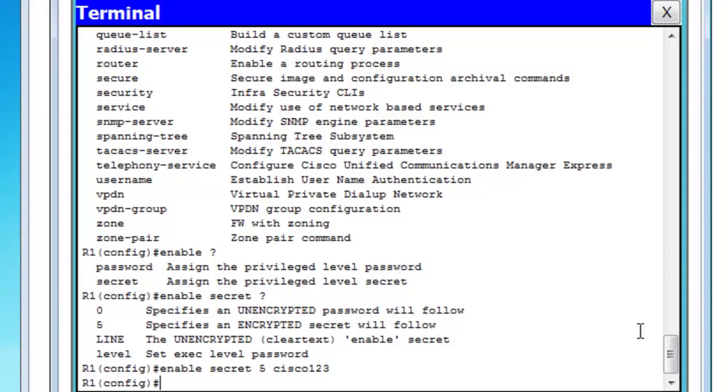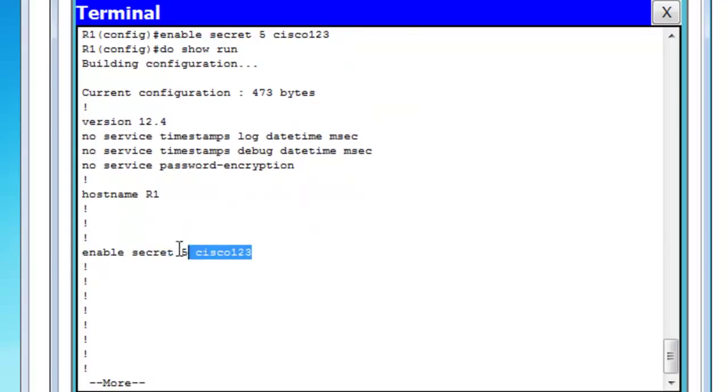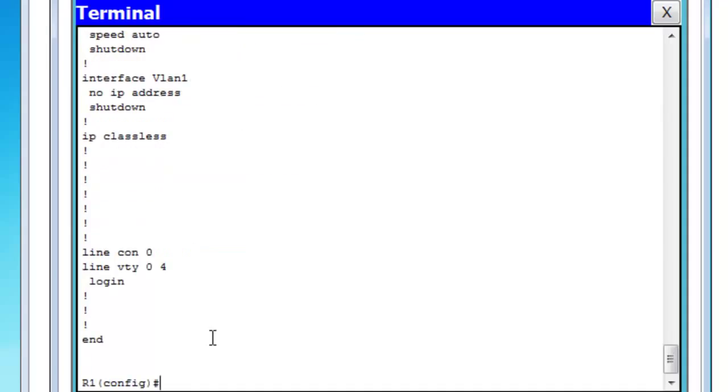If we wanted to issue a show run, I'll introduce you to the do command. You just go do show run. Some commands will only let you run them in privilege mode, like saving. So if you issue a do show run or a do save startup config, running config, you'll be able to do it from whichever mode you are in. So do show run. Okay, wait a minute, for some reason that didn't make it encrypted. So we're going to change that. I'll show you guys that in a second.